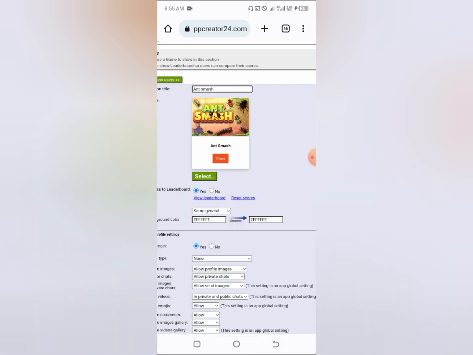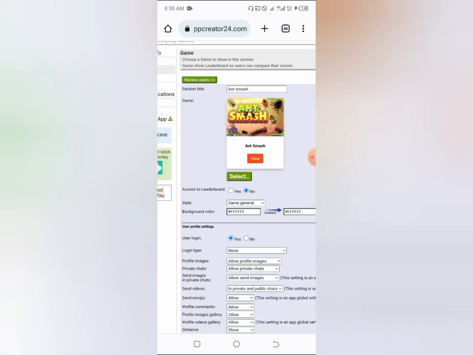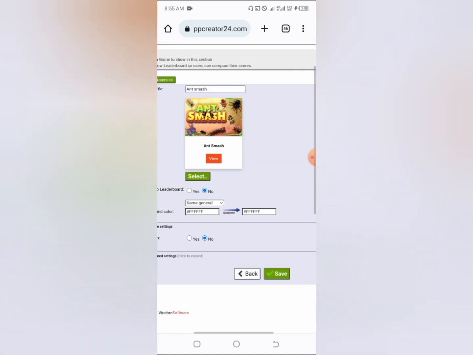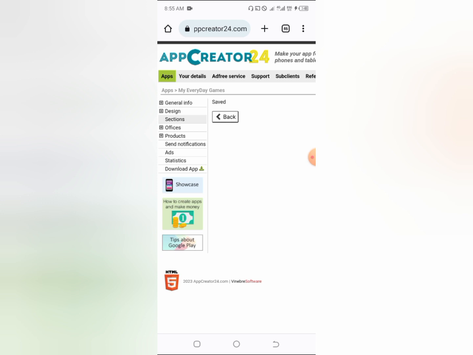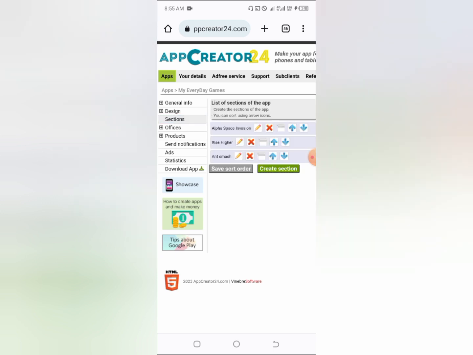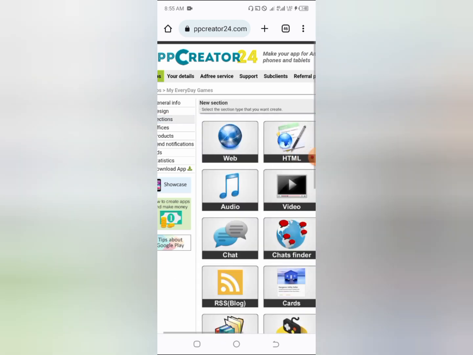Then I'm going to click no. I don't want a leaderboard. I don't want users to log in. So click on no again, then click on save. So when I save, this is just going to come here. Then I'm going to click on section again. I've added 3 games, so let me add more games. I'll click on create section. So this is how you can add games.